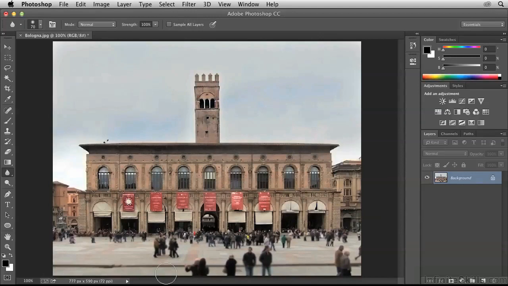so that we can create a depth of field effect that draws the eye straight to the building, so you don't focus on these pedestrians. So there you have it, a sequence of techniques that directly alter the pixel data, collectively known as destructive edits.